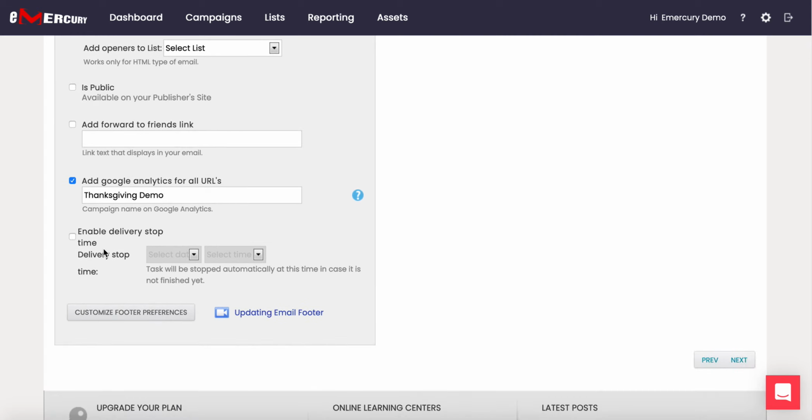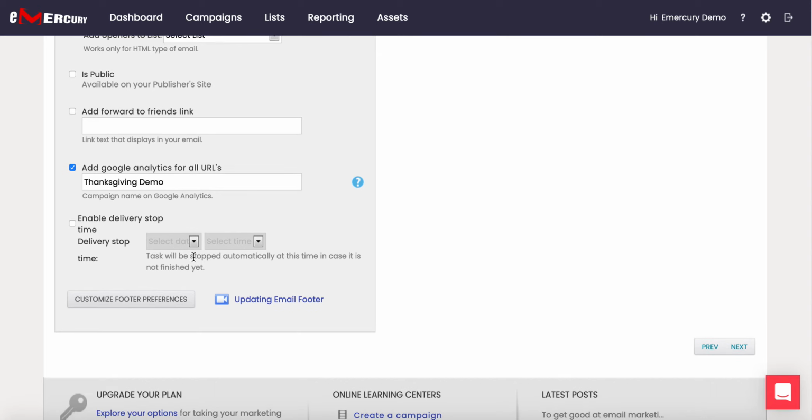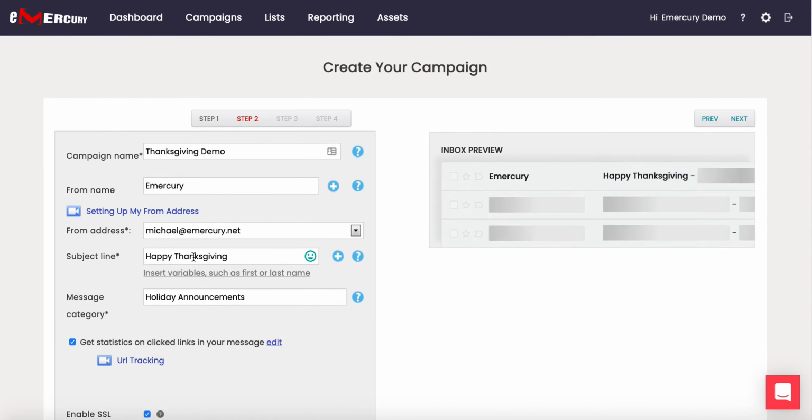You can also have a delivery stop time. So if you have a really, really large campaign and you need to be stopped by a certain time period, let's say it's Black Friday and you started mailing stuff out at 11:30 p.m. at night. For Black Friday, you needed to stop at midnight, you can put that time in there. And that's pretty much it. We do have a preview here.